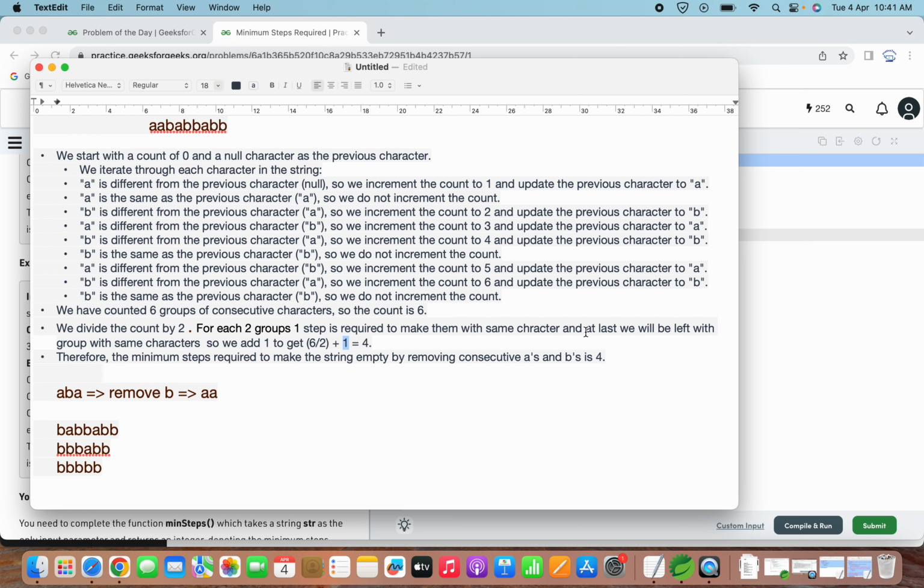Whatever group of characters is left, we require one extra step to remove everything. If we have removed all the B's, then for all the remaining A's, one step is sufficient. So that's why we are adding one extra here. So it will be the count divided by 2, plus 1. Count by 2 will remove all the different characters, so that the string becomes consecutive with one character only, and for removal of all those consecutive characters we require one extra step. That's why the output here is 4. Therefore the minimum steps required to make the string empty by removing consecutive A's and B's is 4.